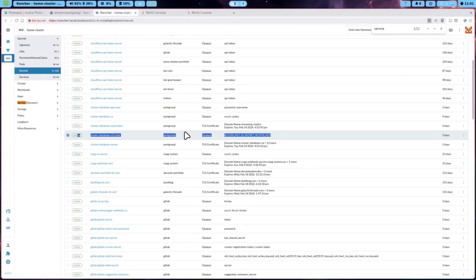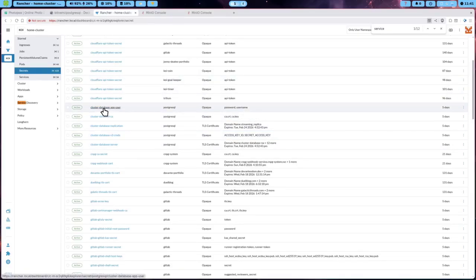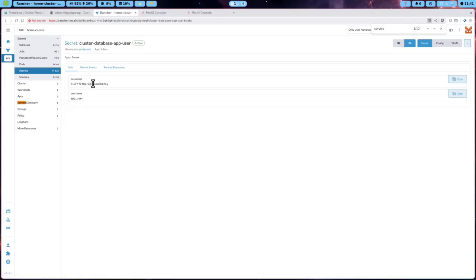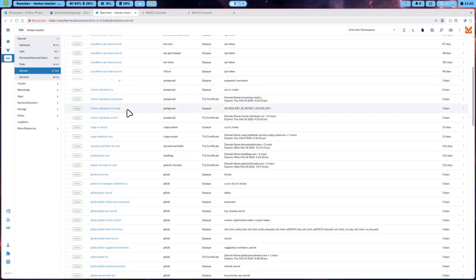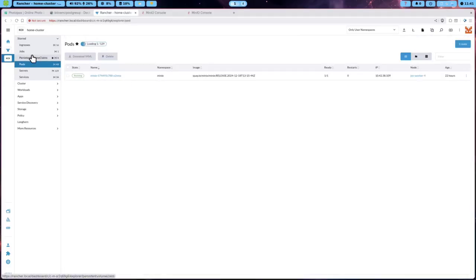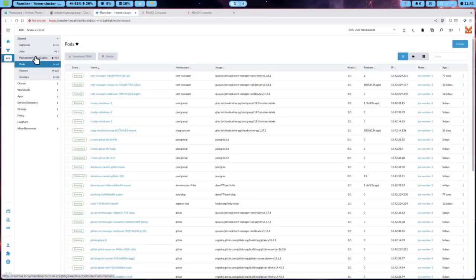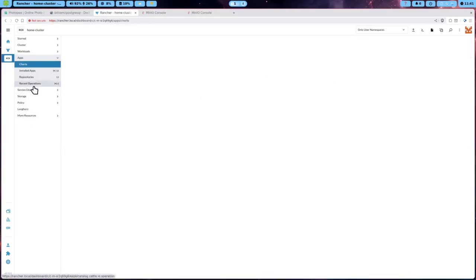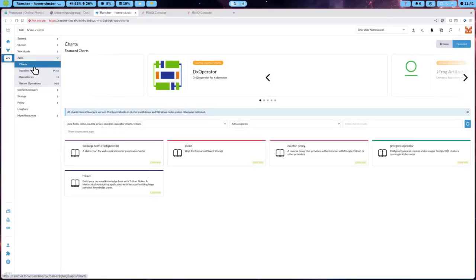So you'll create that. The other thing you'll need to create is this guy, cluster database app user, but this will have a password and the username. I'm going to blur this so you guys can see it, but you'll need to create this beforehand. The Helm chart does not do that. Once you have that and you update the values YAML, I guess we're going to go ahead and update the values YAML. So let's do that. We're going to hit charts.